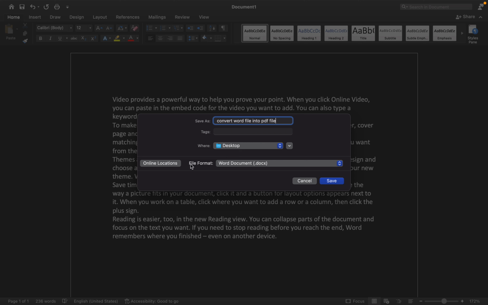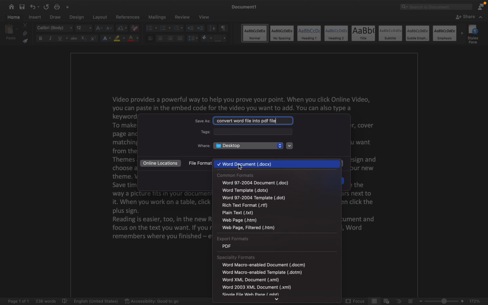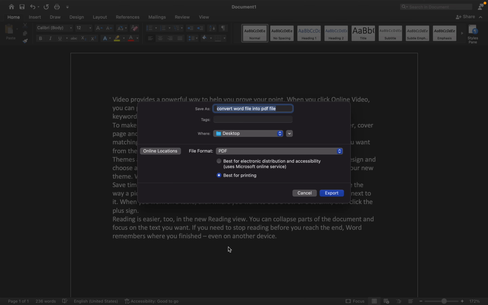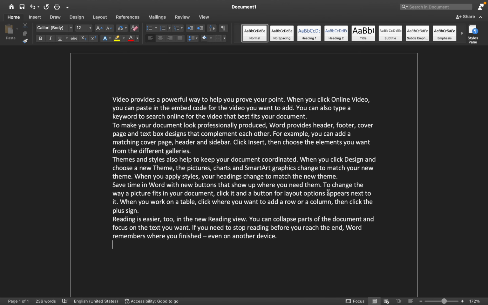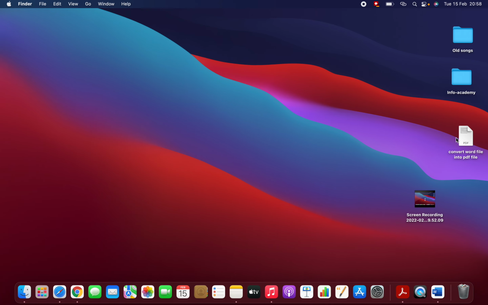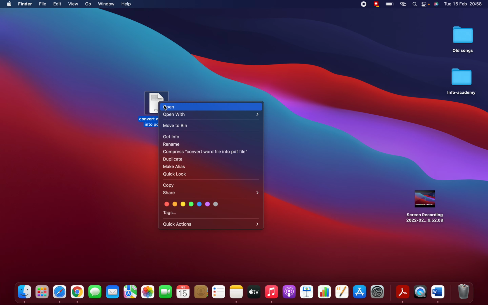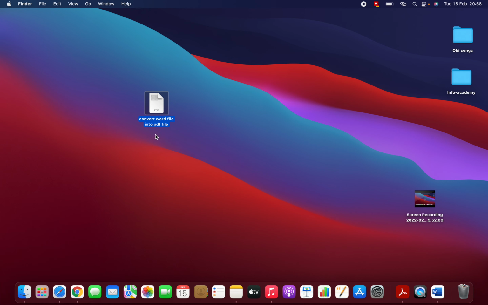And here, for file format, you can choose PDF, not Word. See, I have chosen the PDF format, and now you can export. Click here, and let's see my desktop. As you can see here, I have the PDF file, convert file into PDF.